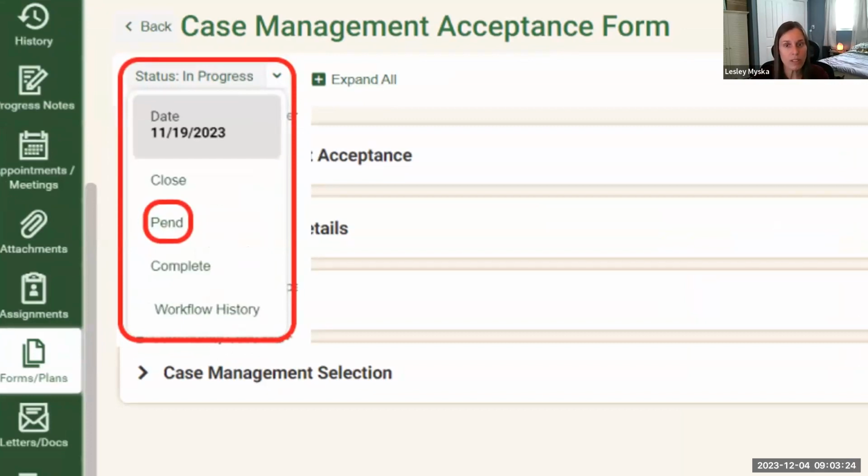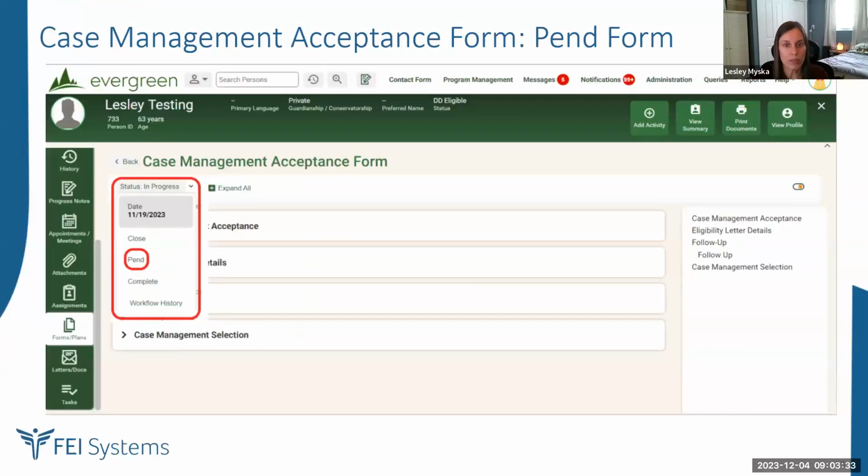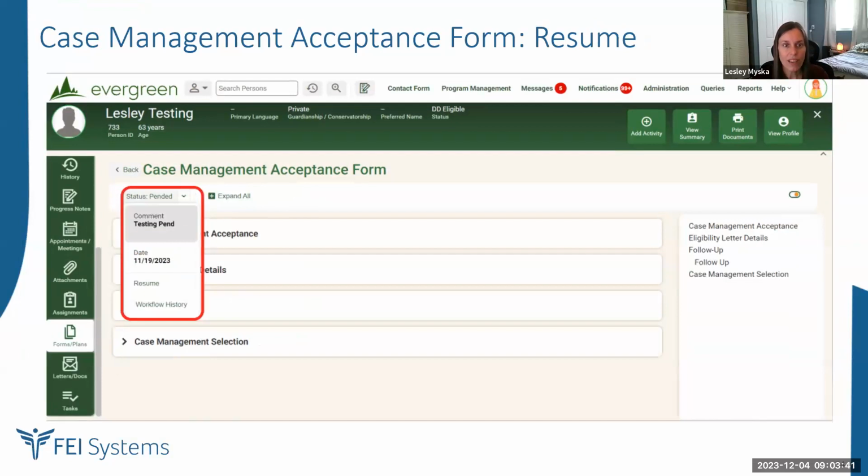Similar to the other forms, close should only be used if the form was created in error and you truly want to close it out and it's not going to be completed. And complete should only be used once you've received a response from the person. Once contact has been made, the form status should be updated back to in progress by clicking on the pended status and selecting the resume option.